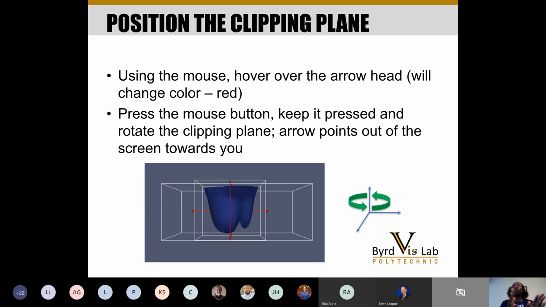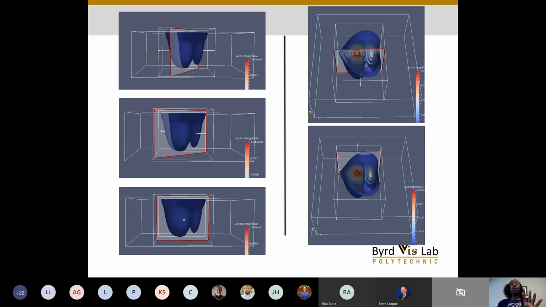Now we're rotating this, but you can move it in any direction that you want. That's one of the nice things about this. So if you're following along with me, using your mouse, hover over the arrowhead, press it so that it changes color, keep it pressed, and then rotate it around so that it points out of the screen towards you. This is what it might look like, or should look like. I've tried to capture a few screenshots. As you are rotating this around, you will see how the view changes.